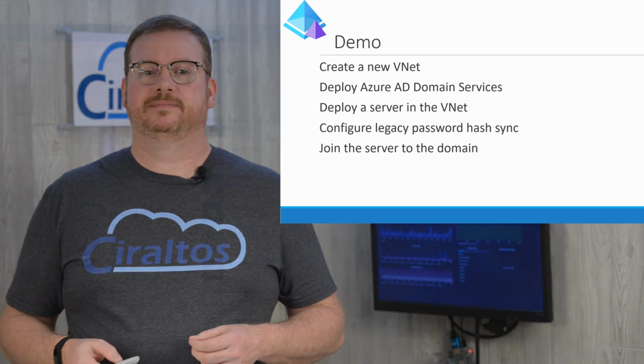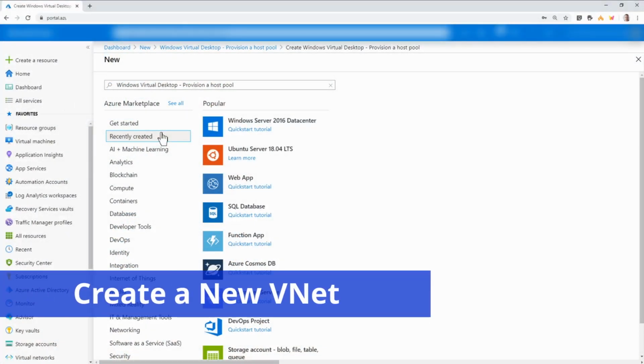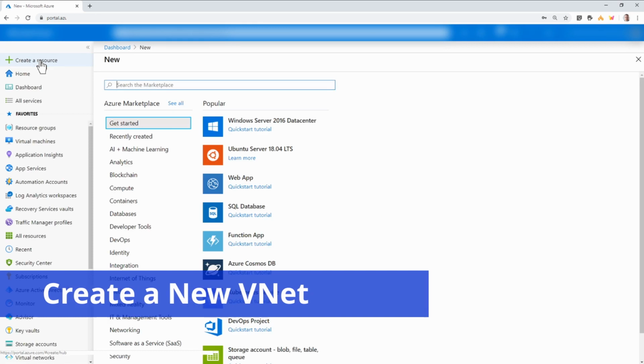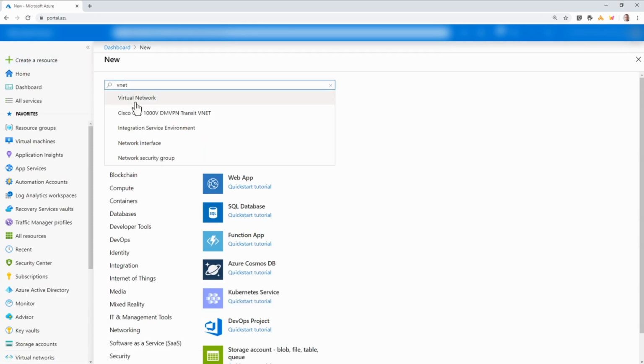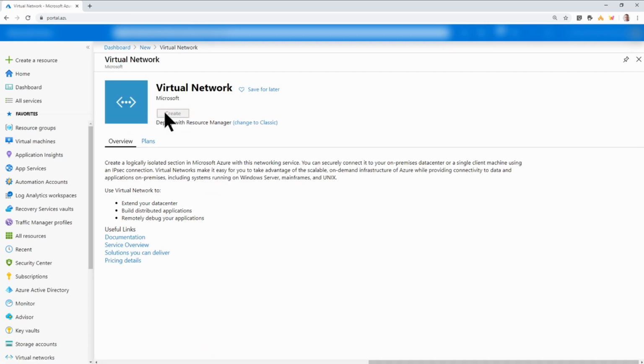Let's get started. Here I am at the Azure portal, and the first thing I'm going to do is create the new VNet. So I'll go to Create Resource and type in VNet. And I'll create.